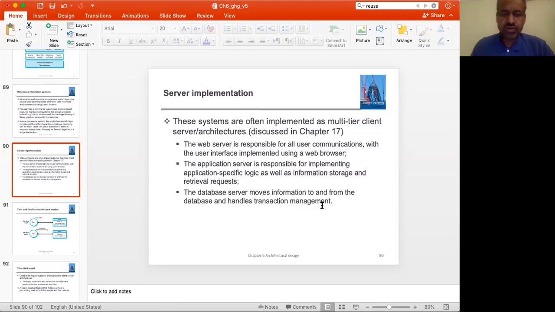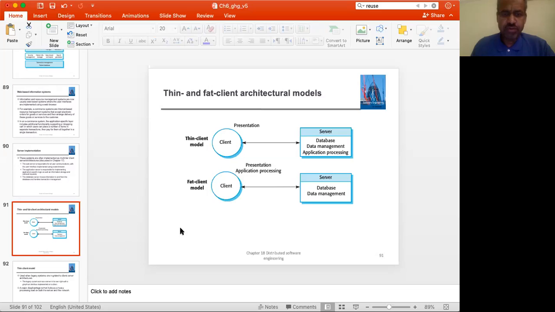More on these configurations of client-server architectures and how these might be organized are discussed in more detail in chapter 17, so you can look at that if you wish to see more examples and the reasoning for each example and the advantages and disadvantages. So that would be important. Well, we've seen that before.